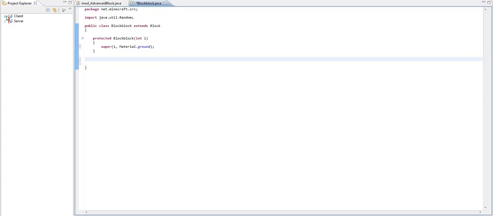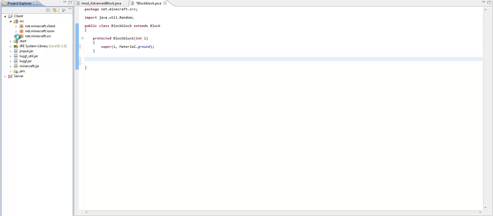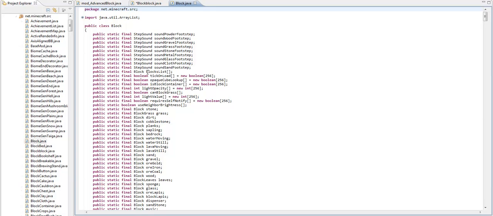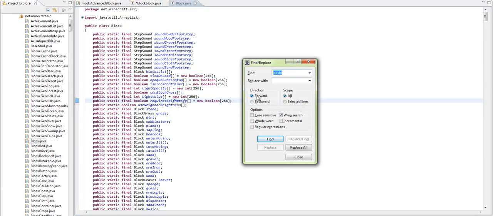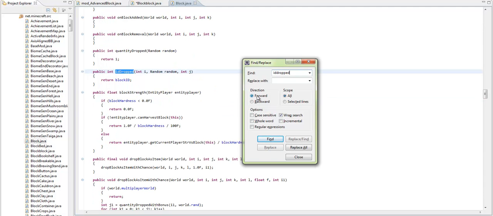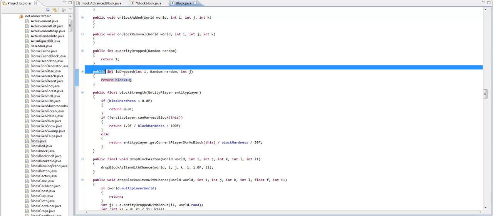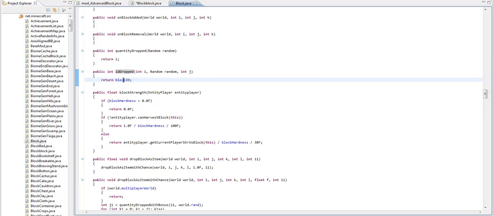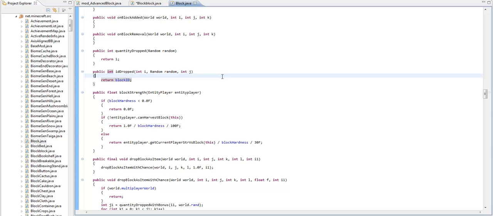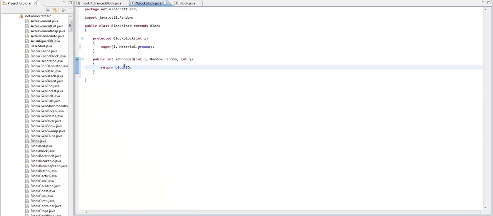The next thing you need to understand is if we go into the block class, which I accidentally closed down, and hit Control F, that's really useful in Eclipse, it will search within that class. The first thing we want to search for is idDropped. As you see in here, by default it's going to drop the block ID. So by default, if we don't change this, then it will just drop the block that you have broken. If we copy this statement and put it into our new block class, we're not editing any base classes, this is completely new.